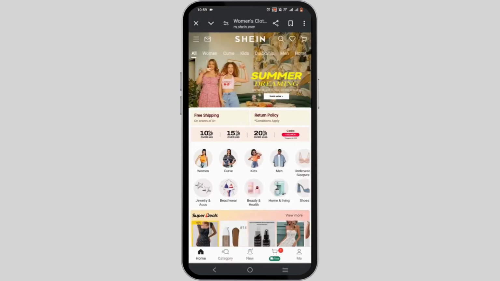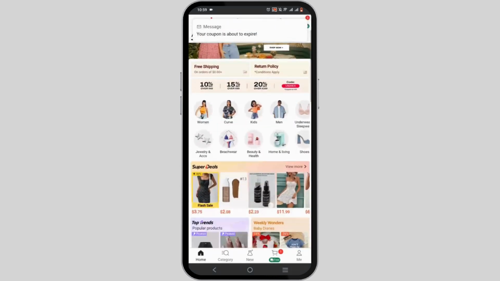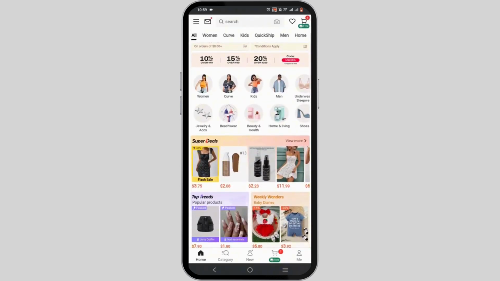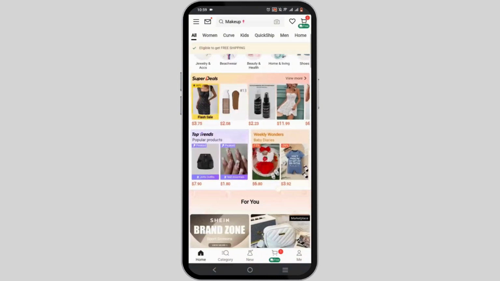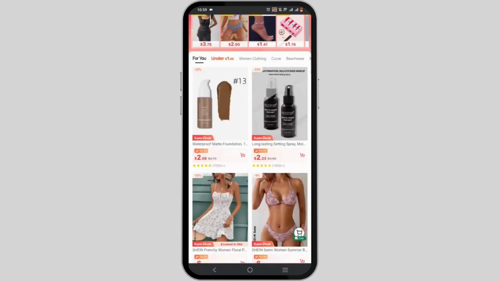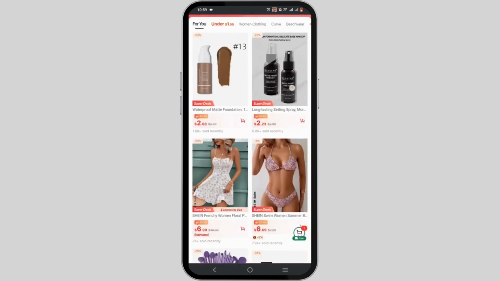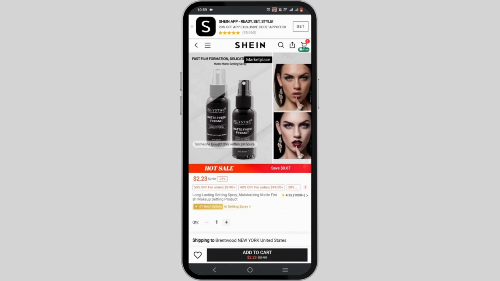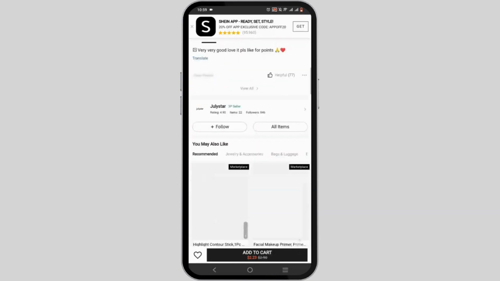In here, first and foremost, to buy Shein Wholesale, you will see super deals time and again in your Shein. This is equivalent to wholesale prices. If you tap on the super deals, you will see some exclusive discounts for wonderful products. Just tap on the product and select the option of add to cart.